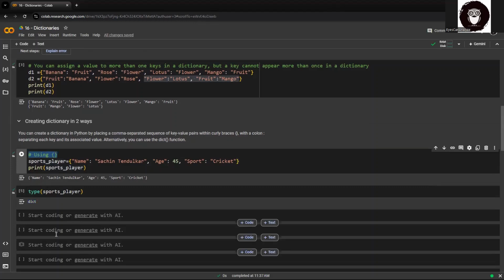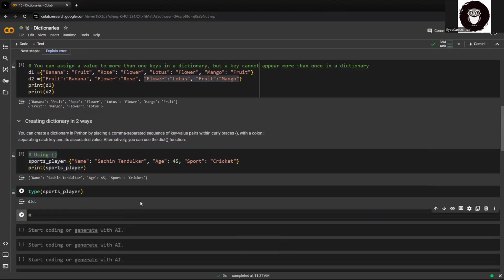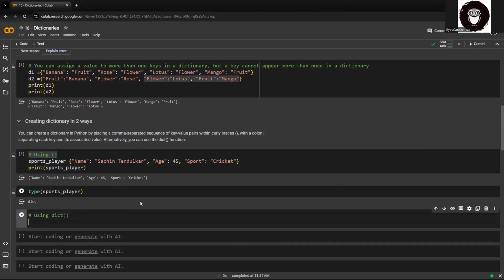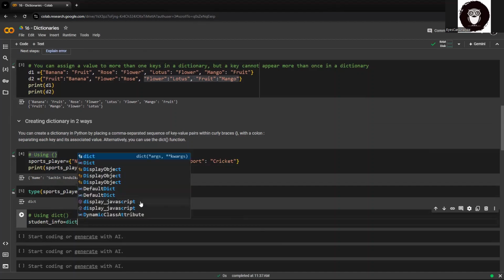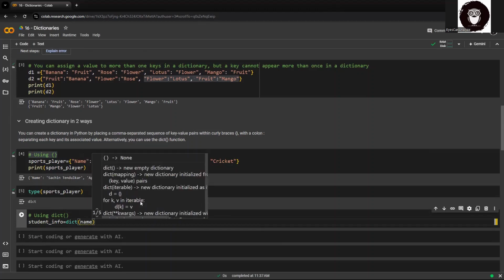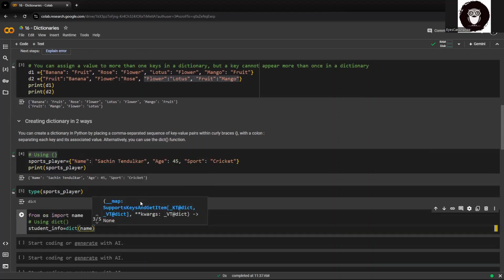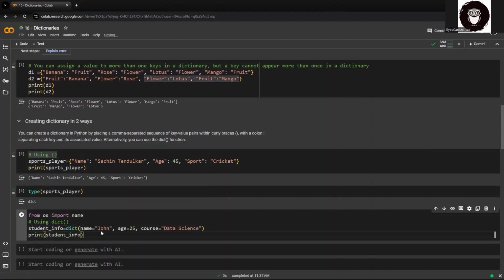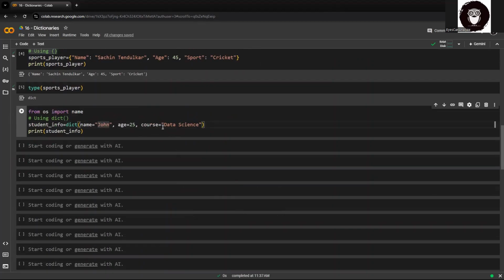Same way, another way that you can create a dictionary is using the dict function. Suppose I have this student info equals dict. I'm using parentheses, remember that. Name John, then I have age 25 and course as data science. Let me print this.